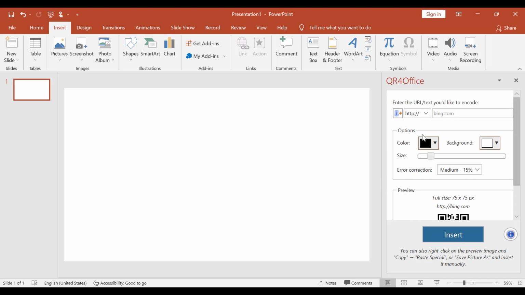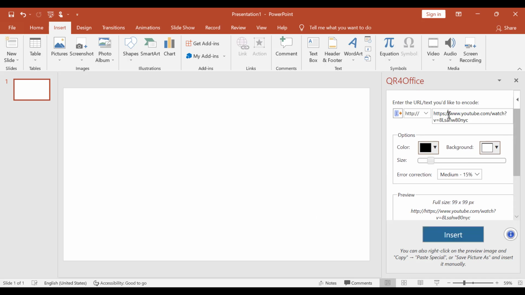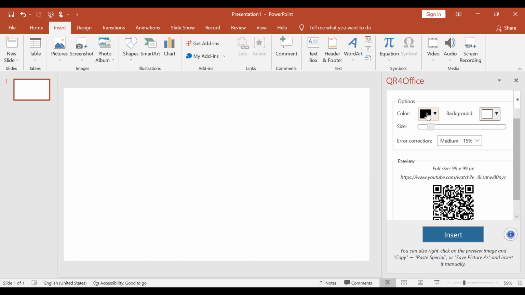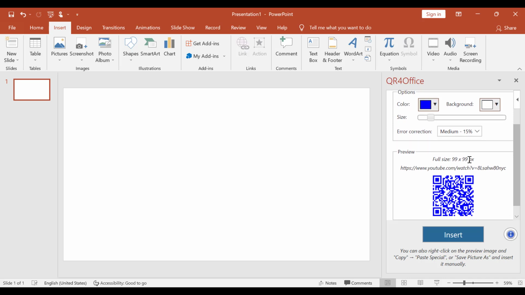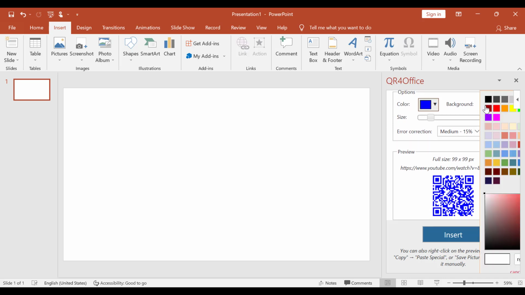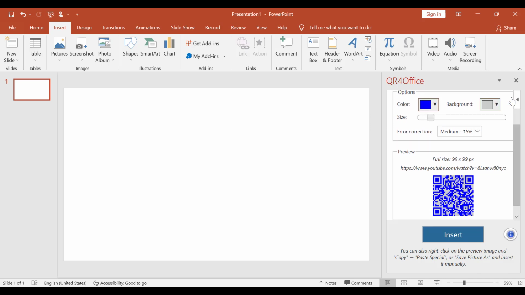Now go back to PowerPoint and paste the URL here. My URL is starting with HTTPS, so I choose HTTPS here. Now in Options, select a color from here for the QR code, and select the background for the QR code from here.